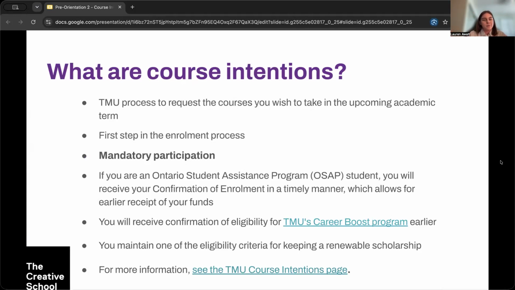You can always switch your course intentions later during the enrollment period. I know we got a lot of questions submitted before this session wondering if you can make changes. So yes, you will be able to make changes if you wish. But again, this will be mandatory and you will need to submit your courses.